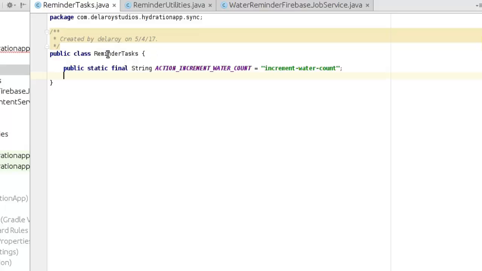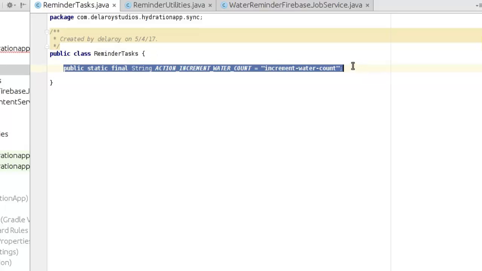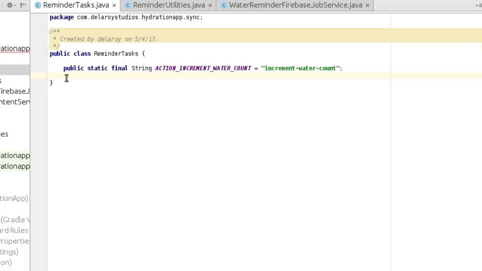We're going to have another one, so I'll easily just copy this. The next one is going to be for the action dismiss notification, which will be equals, we call this dismiss notification.